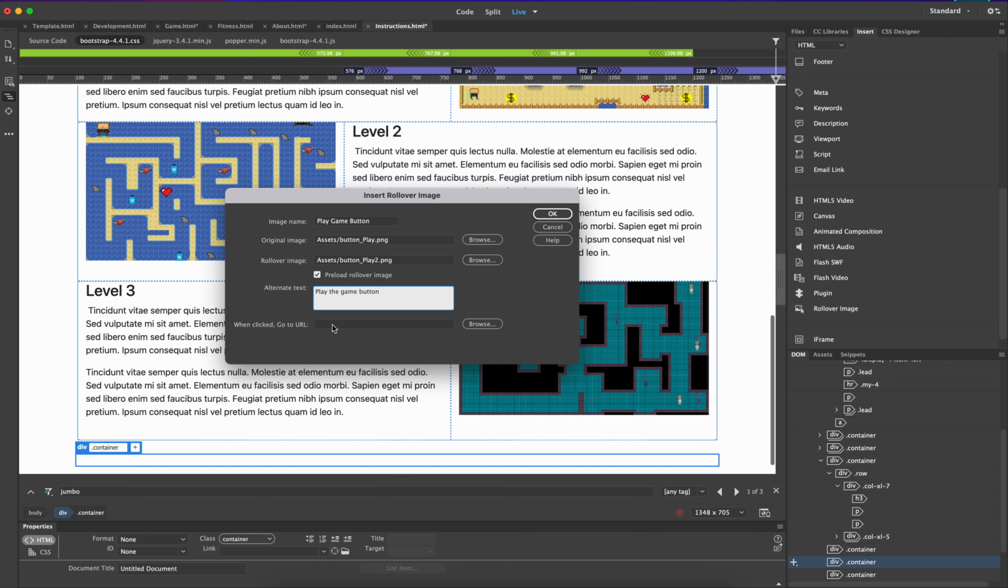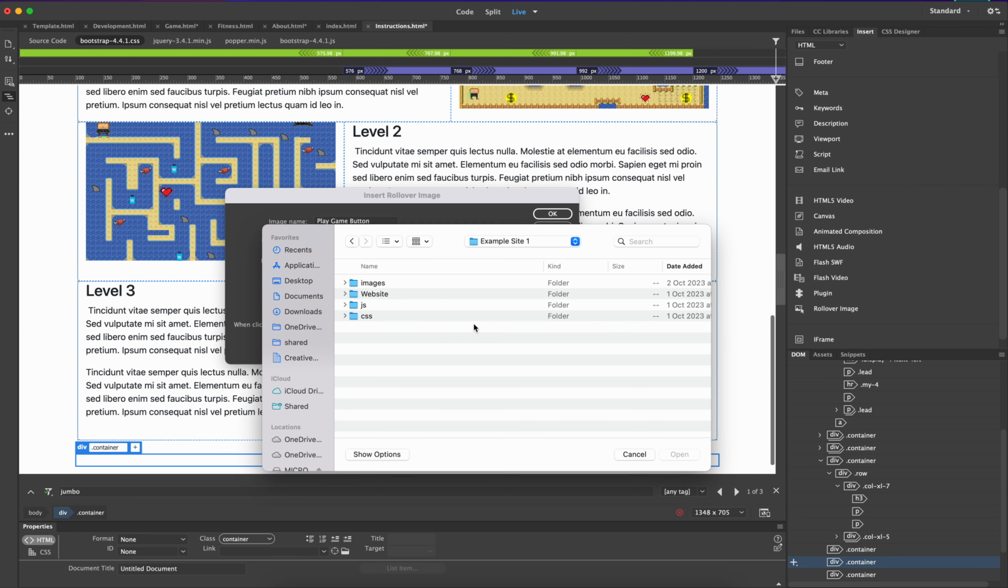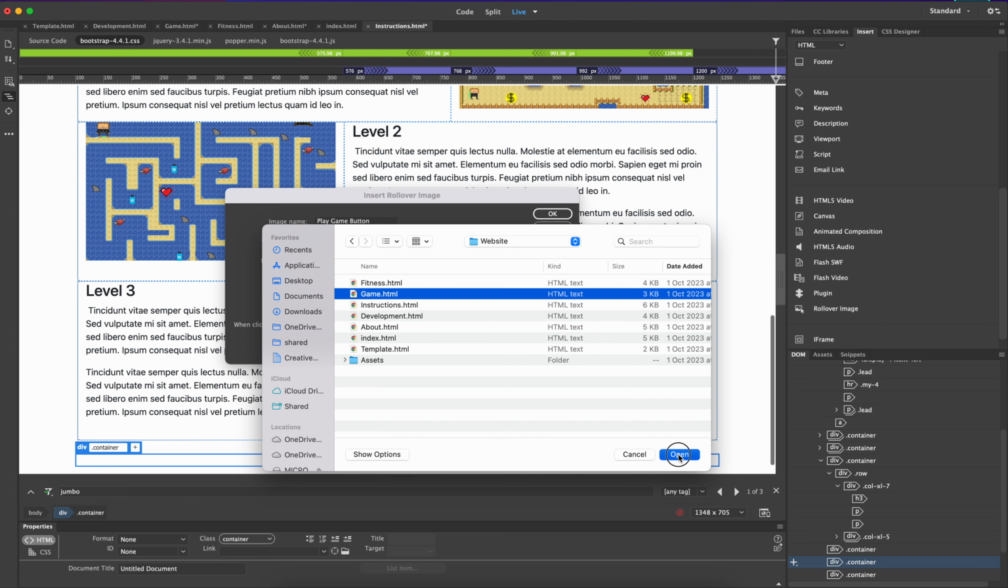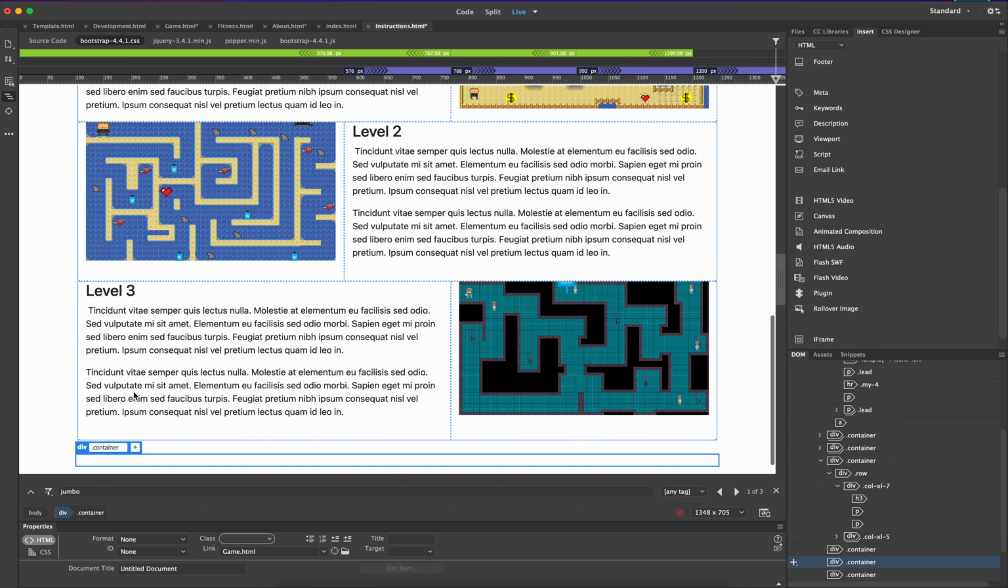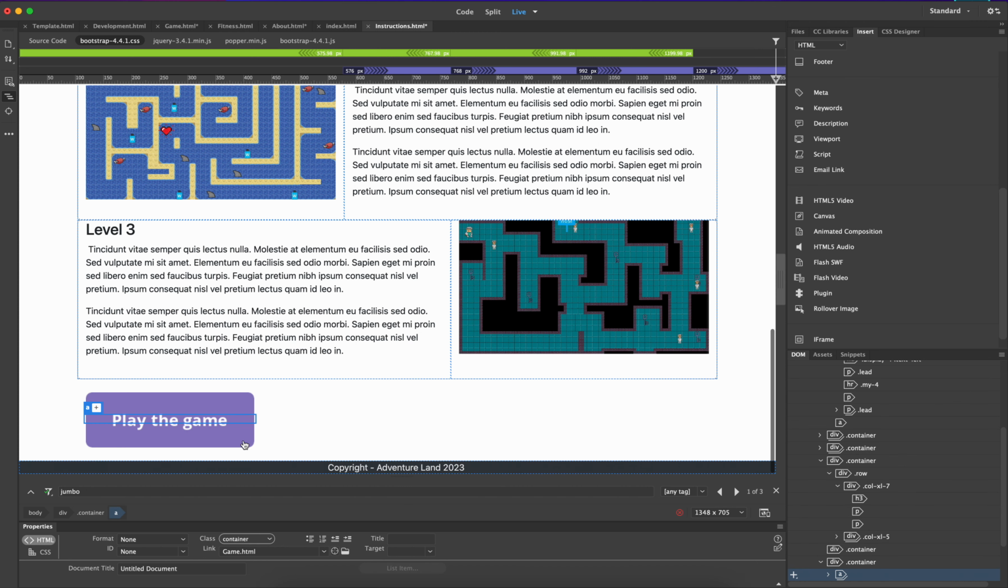And then when clicked, go to URL. Well, it's going to go to game.html, because this is the page it's going to go to. Now I could click on Browse, and if I go into the website folder, I could just choose the page, like I've just done, but I've typed it. So if I click OK, it'll add in the button here.